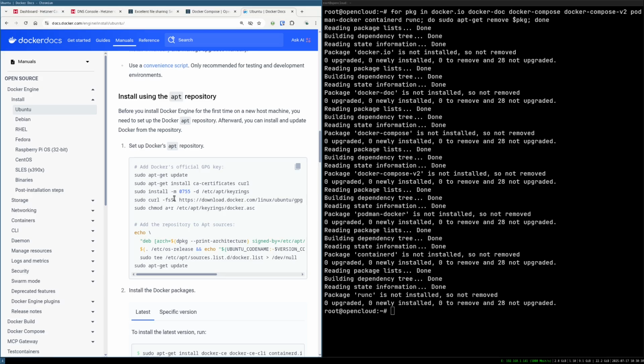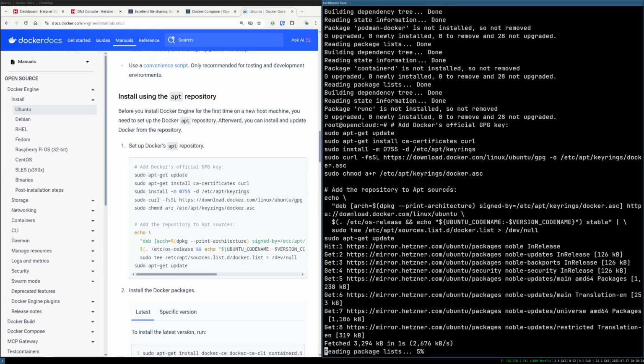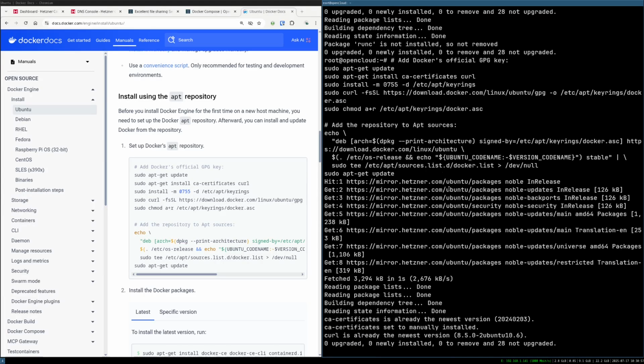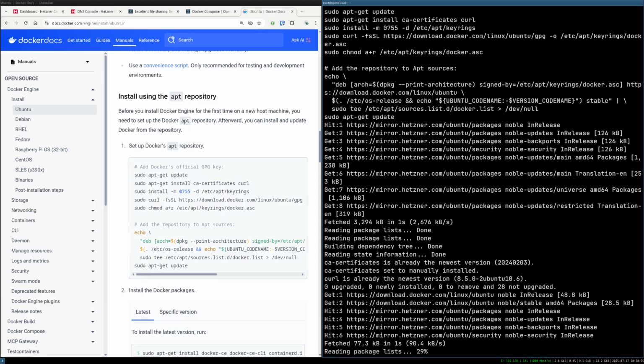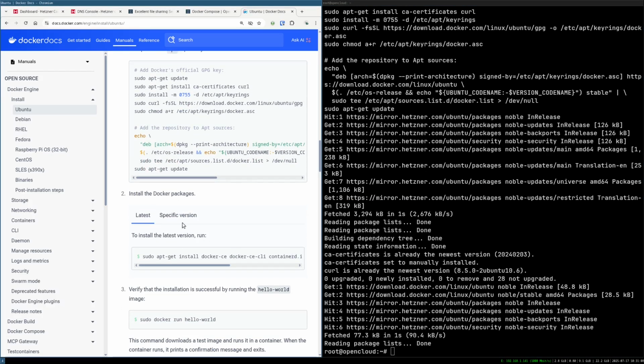And here we set up the apt repository for Docker. This is also very easy. We just click on copy here, and then we right click and paste it, or Ctrl+Shift+V also here on Linux systems. We paste it in there, press enter, and then after some time, the repository for Docker has been added. This is very important so that we can now install the latest Docker packages in our next command.